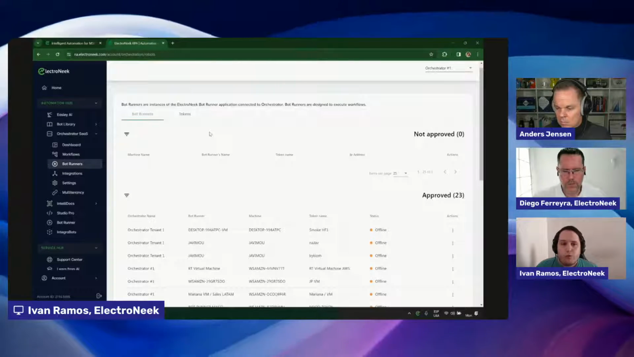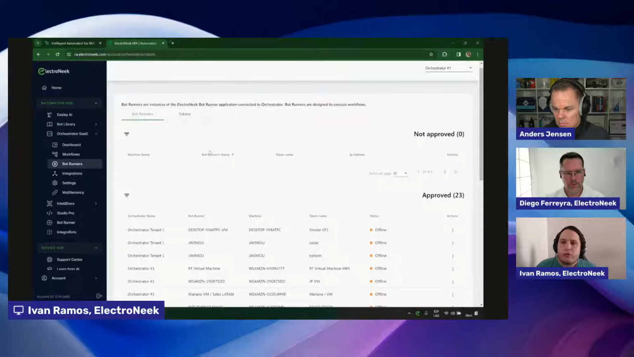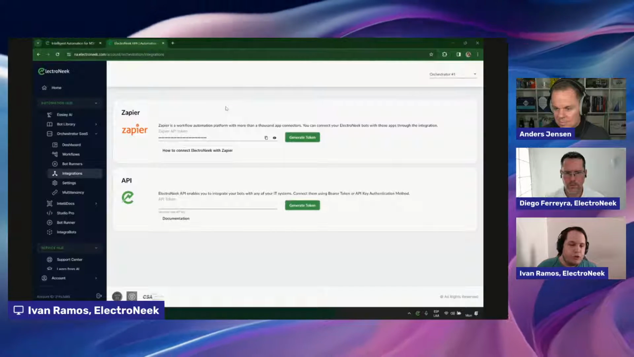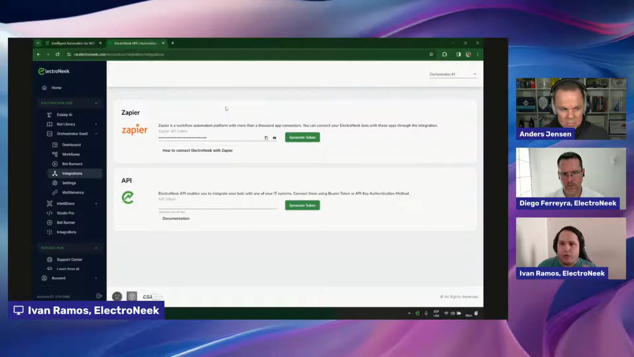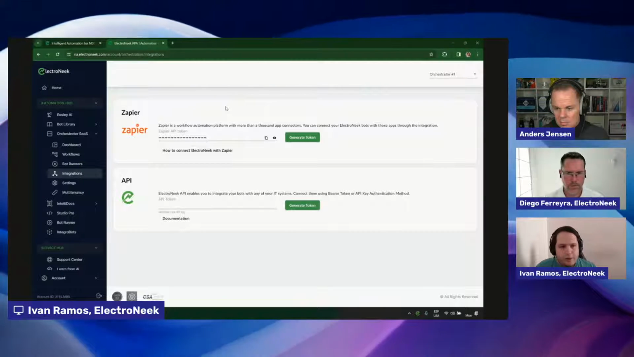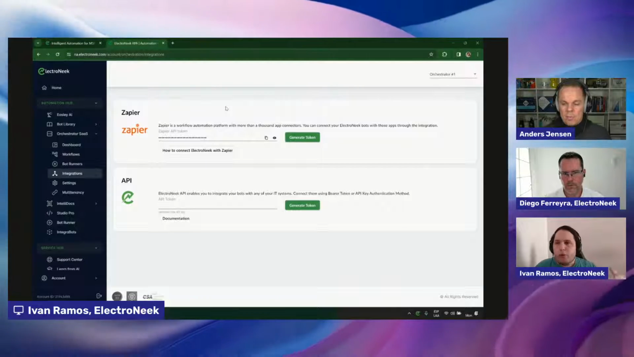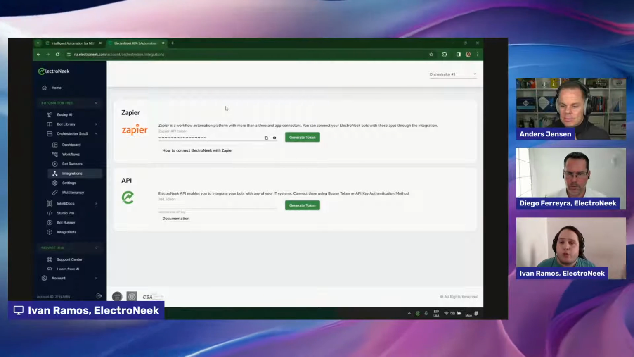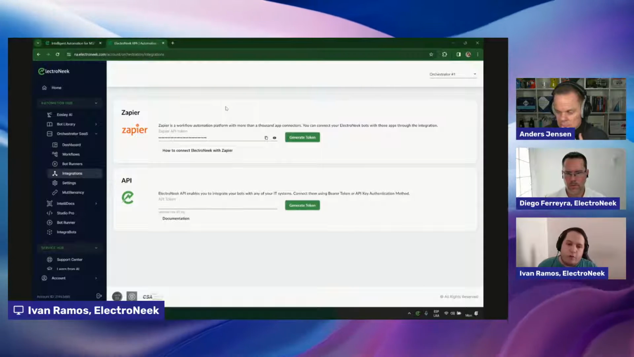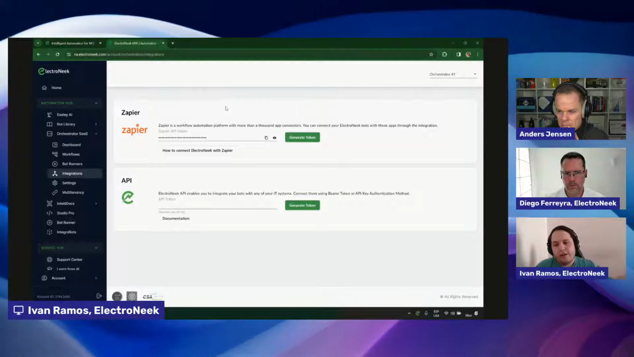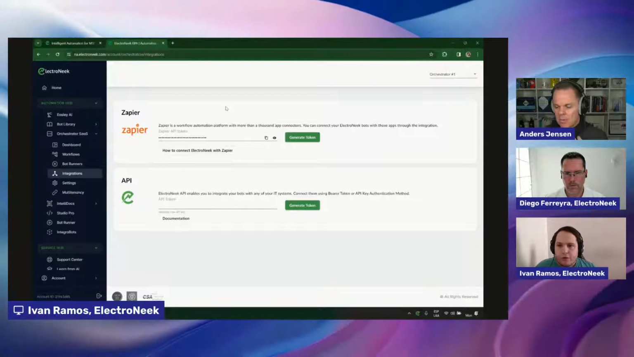And then, of course, that connection between orchestrator and bot runner also enables other options, such as the ability to use the orchestrator as an API endpoint for creating your own integrations. For example, if you want to trigger your bots to run via an API call with certain input parameters, you can do that. Also, if you want to monitor your bots in a custom way, you can leverage the API for that. And there's also a pre-built Zapier connector if you want to trigger your ElectroNeek workflows based on actions that have been triggered by connectors in the Zapier platform.